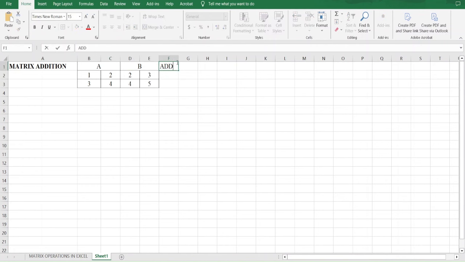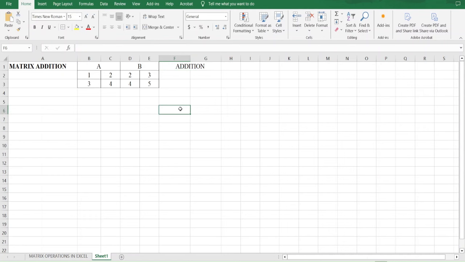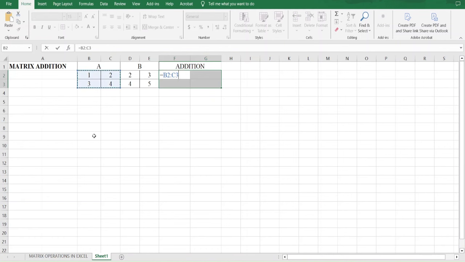Now I want to get the addition. How can we perform the addition on these two matrices? Listen carefully here. This is a 2 by 2 matrix, this is a 2 by 2 matrix, so its addition is also a 2 by 2 matrix. So I will be selecting a 2 by 2 range here, and then the equal to sign. Then I will be selecting the first matrix entries and then addition, and then the second matrix entries, and thereafter we will press control plus shift plus enter. So you see this type of output will be generated.